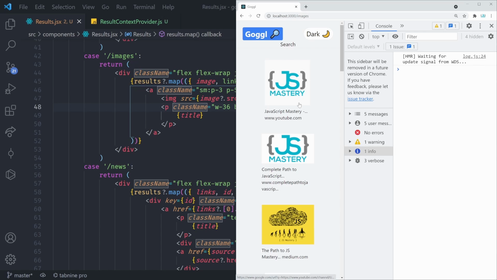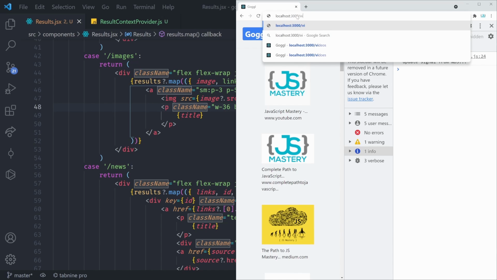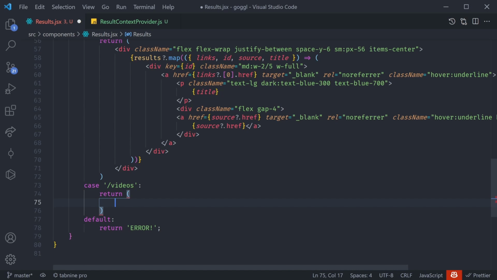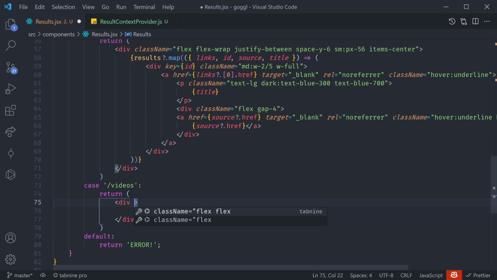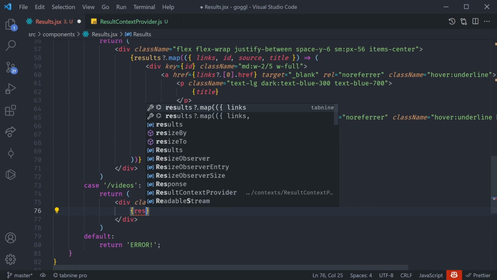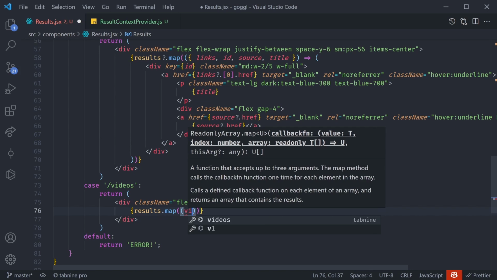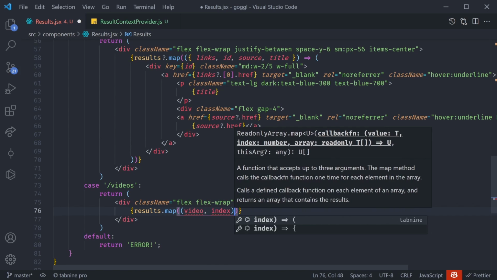Great. That part is working perfectly, and now we can go to the last part, which is going to be /videos. To implement the videos, we're going to do a similar thing we've done so far, but it's going to be even simpler. We're simply going to return a JSX div. That div is going to have a class name equal to flex and flex wrap. Then inside of there, we also want to map over the results. That's going to be results.map.